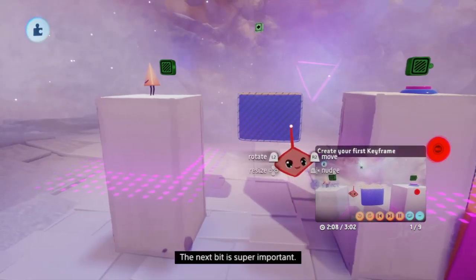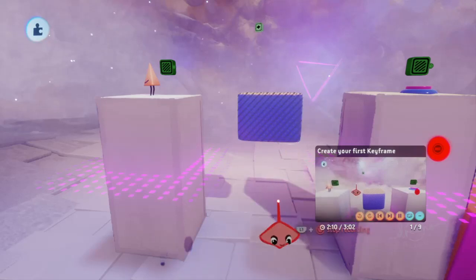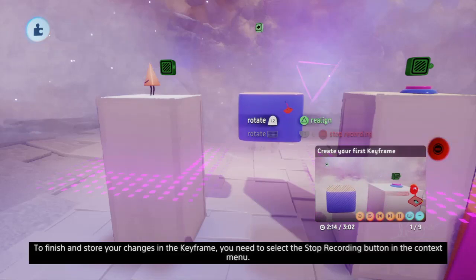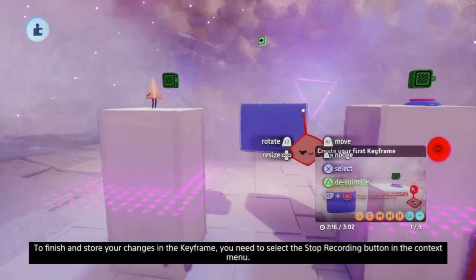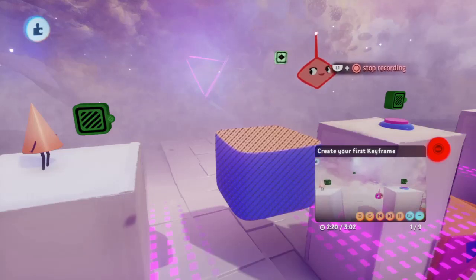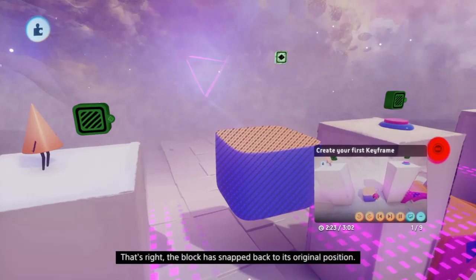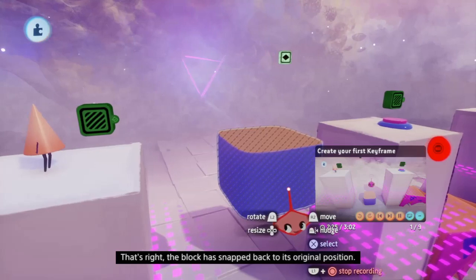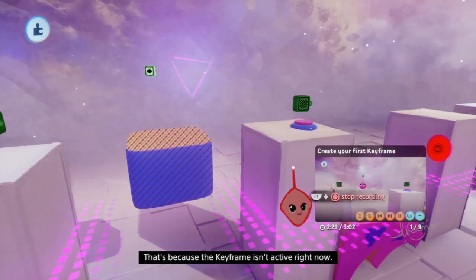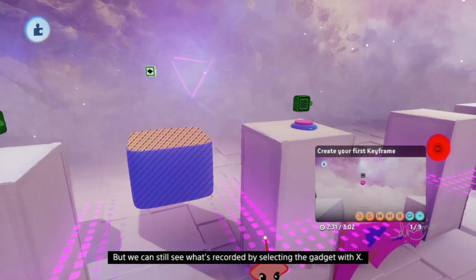The next bit is super important. To finish and store your changes in the keyframe, you need to select the stop recording button in the context menu. What's interesting is when you're animating a cutscene, you can take the guy's hand and move it up, and then the hand's in the air. Kind of like stop motion, but I think it's easier than stop motion, because keyframe isn't active right now, so it snaps back to its original position.